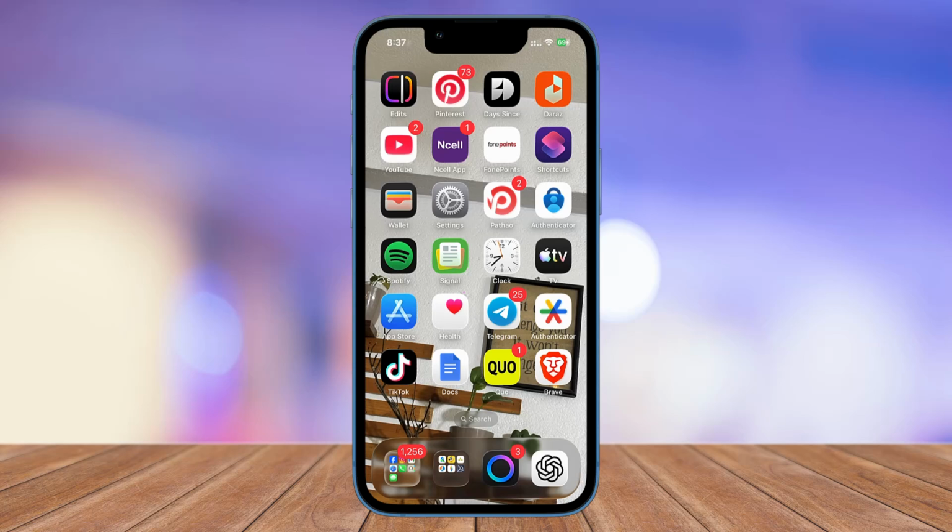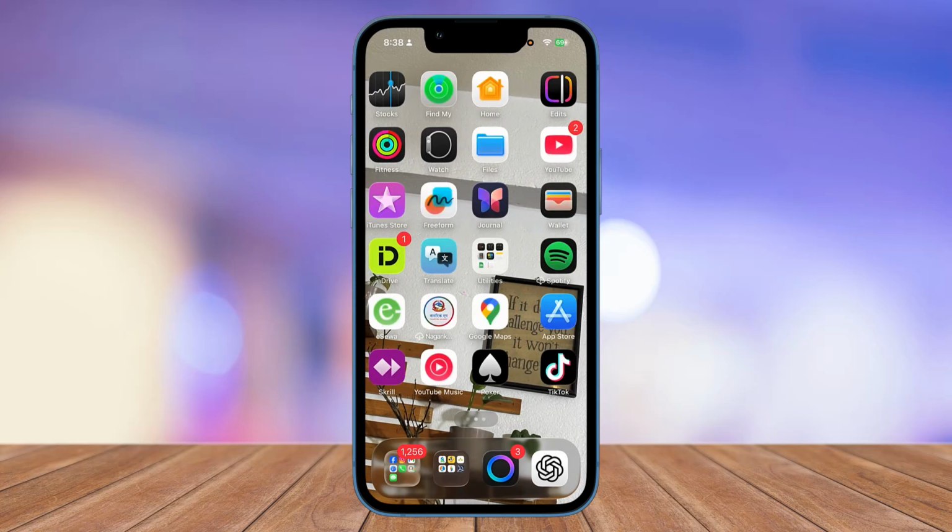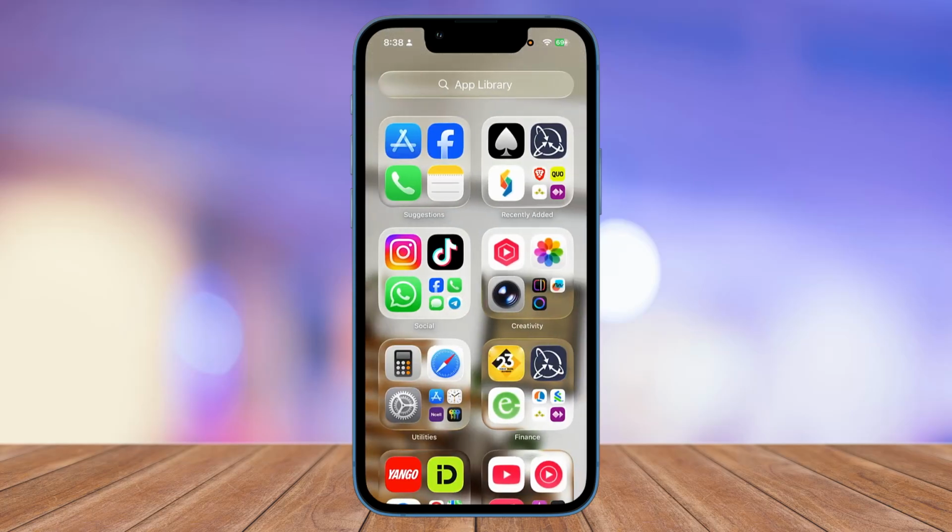In this video, we're going to be talking about how to hide and unhide your WhatsApp chat. So let's just get straight into the video. First things first, simply go ahead and open your WhatsApp.